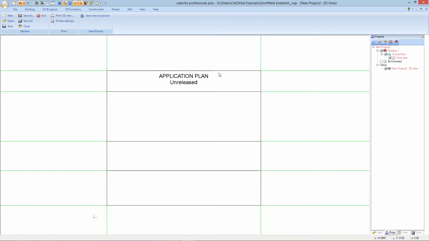One important information: the text which we just created will get a little bit wider when we print it. So leave always a little bit of free space between the different texts, just to be on the safe side.